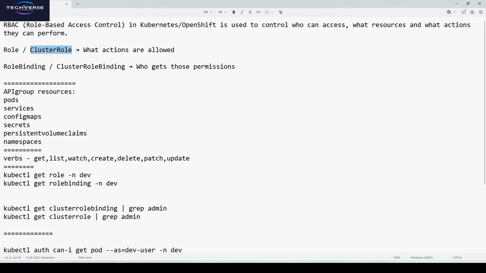Similarly, there is cluster role and cluster role binding. The only difference here is that with role and role binding, you can give access to a namespace only. But if you want to give cluster-wide resource access, you will have to use a cluster role. That's why they are differentiated. It will be easy, because if you are giving a cluster role, then you know this is different from the normal role that only works for a namespace. That's how it is distinguished.